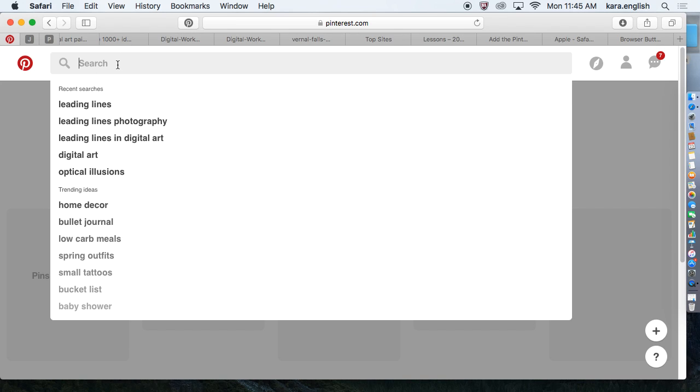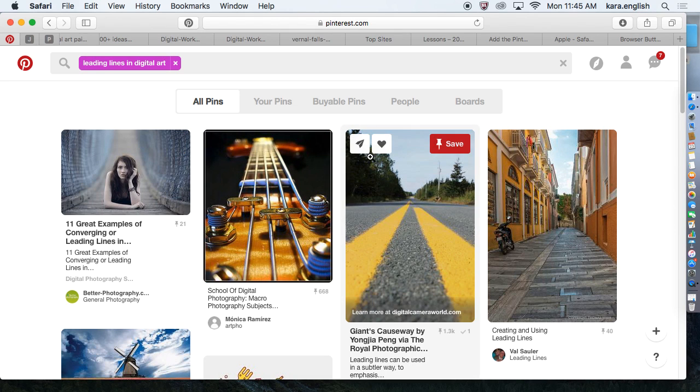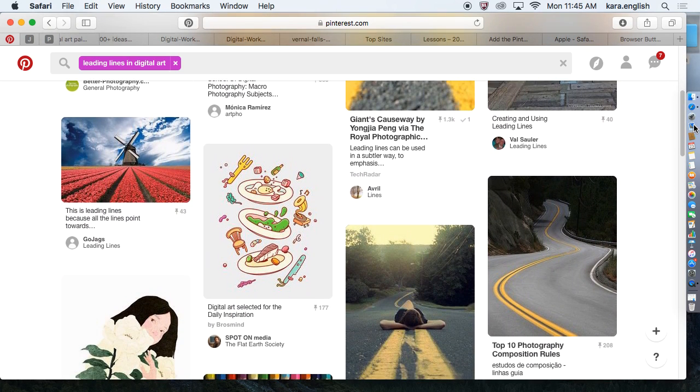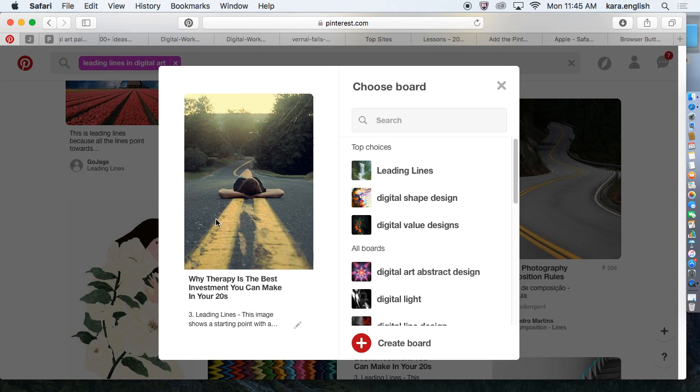So I'll start with leading lines in digital art in Pinterest. And most of these are going to be photographs. And this one I think is really an interesting piece. I like the line that she is actually lying on the line in the road.